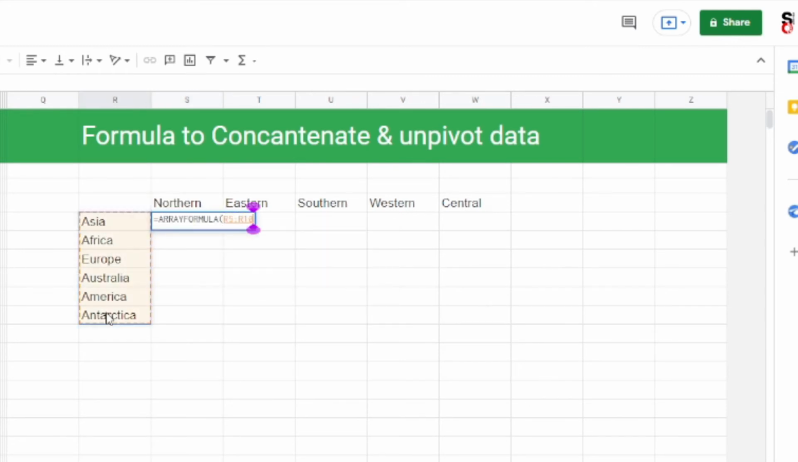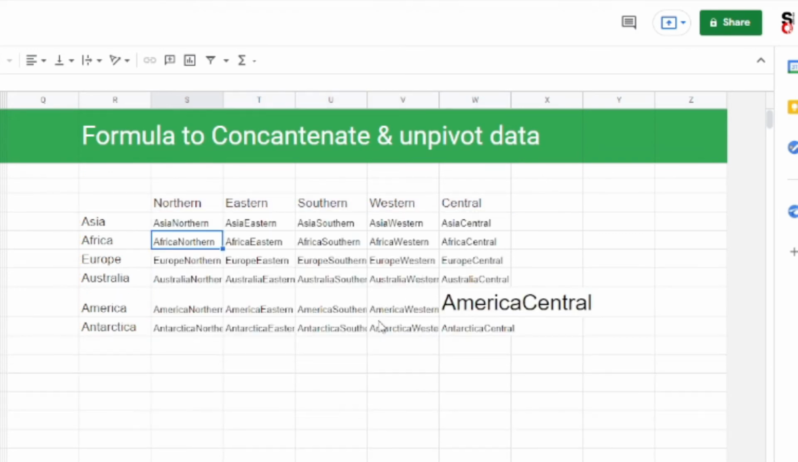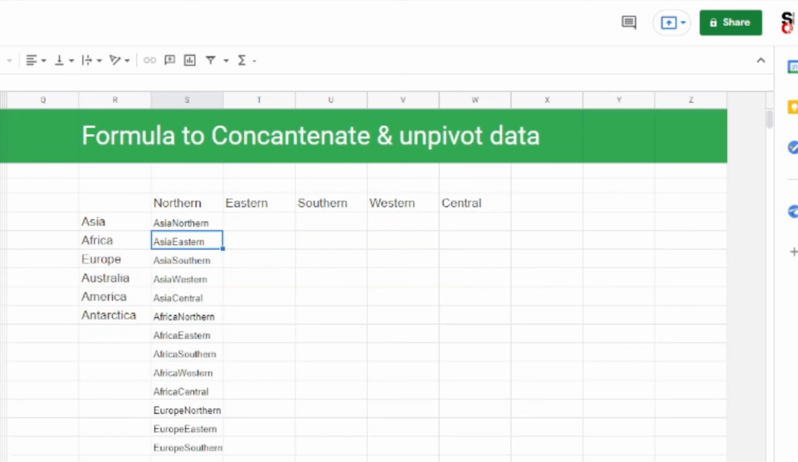Select the range, concatenate using an ampersand. Select the range of the columns. That is where we have our regions. Enter. You see how funny it becomes. So that tells us that we need to include another function called flatten. We have to flatten this into one column. So you'll find that it will be flattened Asia, Northern, Eastern, and up to the 5th one, which is Central. Then we also start Africa, Northern up to Central, like that.